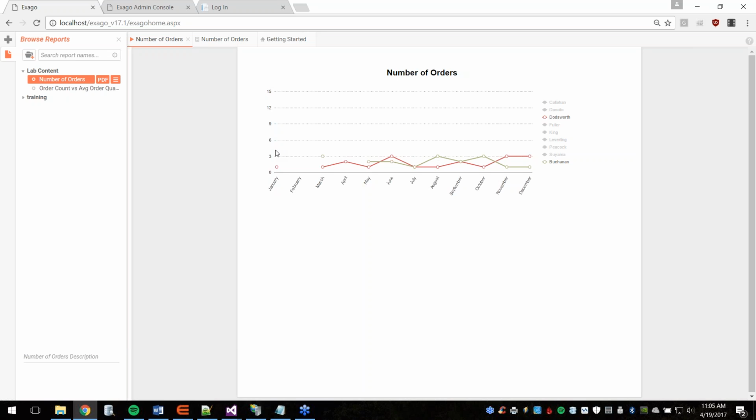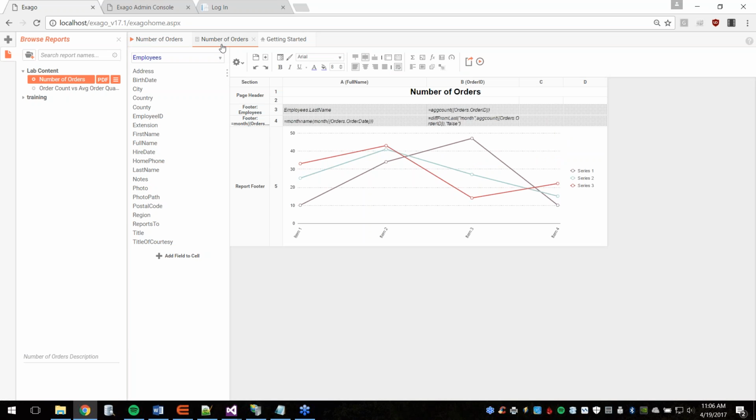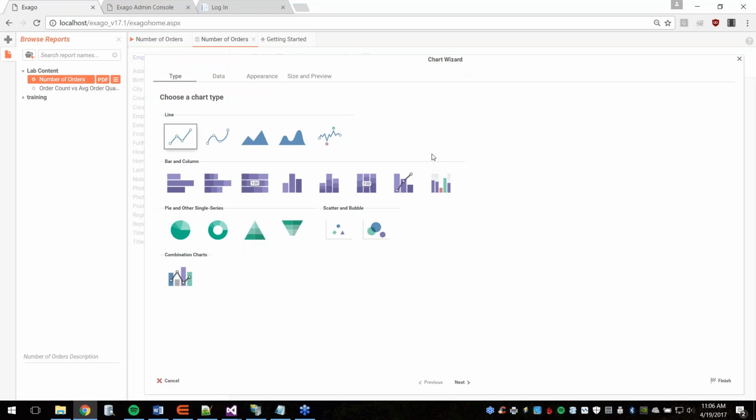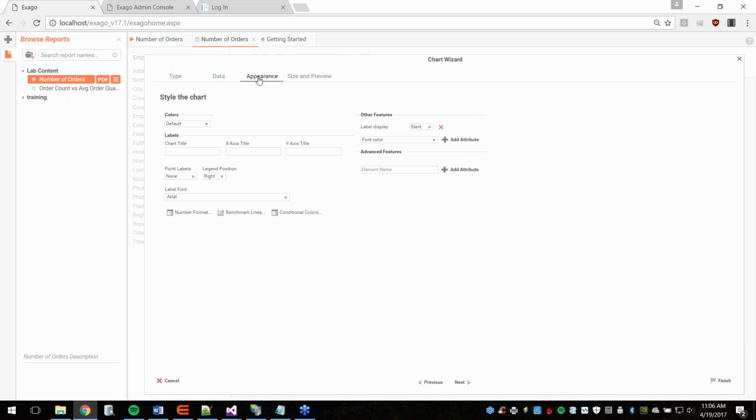To get around this, we can use the advanced attribute connect null data. Connect null data is going to walk through each series of a chart, and wherever there's disjoint pieces, it'll connect them to fill in those discontinuities. To add this attribute, I'm going to go back to my report editor tab. I'm going to dig into my chart wizard by double-clicking, and I'll go to my appearance tab here. We can see that I've got the advanced features over here on the right-hand side. At this point, I'm going to go ahead and add connect null data. I'll click add attribute.